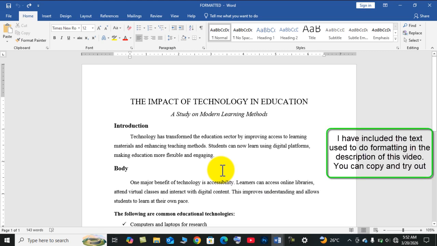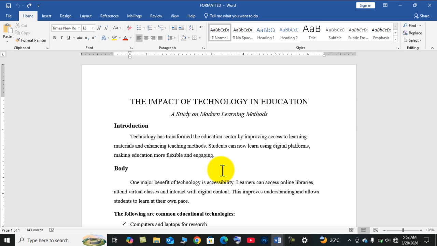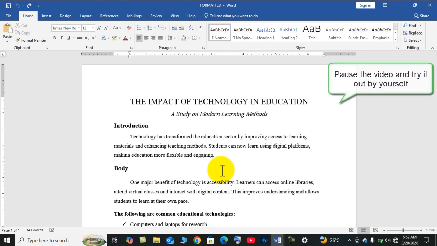Whenever you feel like you're stuck, you can pause the video and try doing this yourself. So instead of just watching and going, make sure to go and try this.